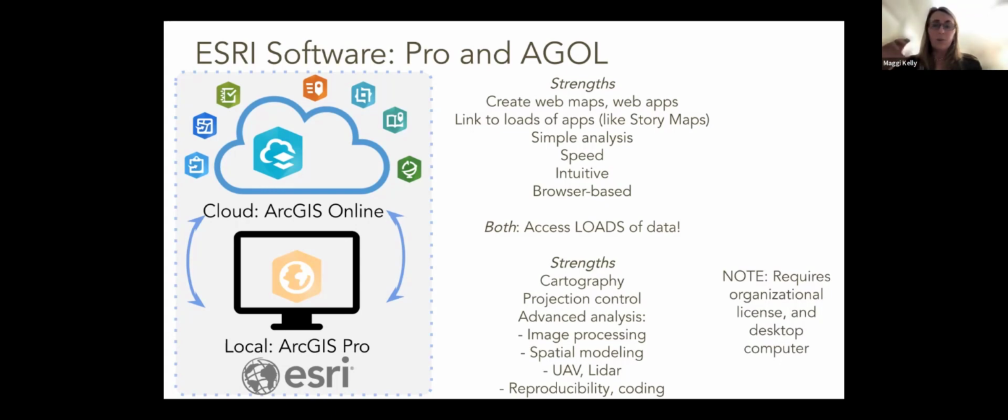In ArcGIS Online, you can create web maps, web apps, links to loads of very cool apps like story maps or field maps, simple analysis, although that's changing. It's getting better and better every week. It's very fast. It's very intuitive. It's browser-based, so you don't need to download a piece of software. You have to have a license, but you don't have to download the software and install it.